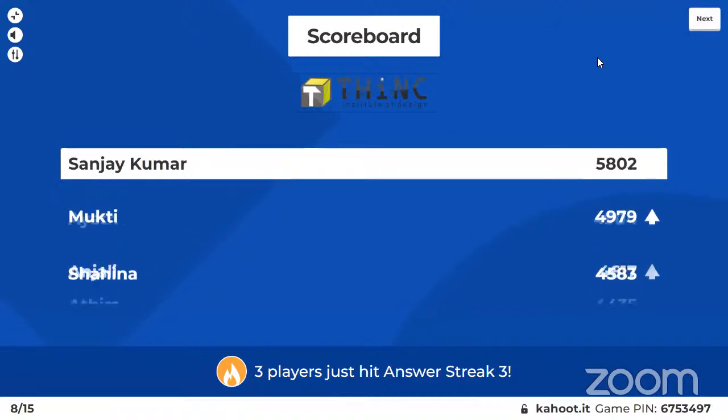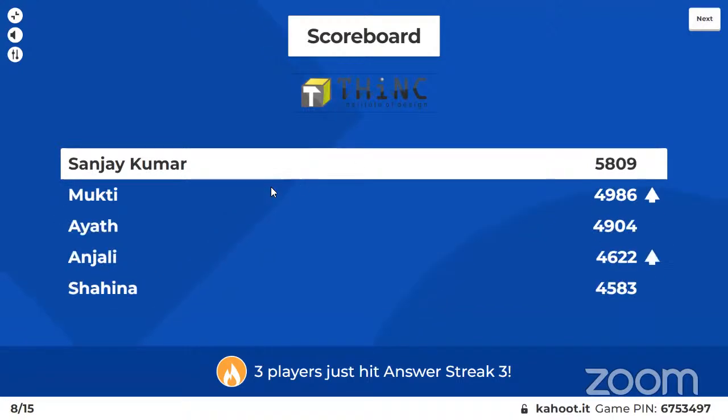Scoreboard, still Sanjay Kumar is on the top. Mukti is in the second spot. Third, we have Ayat. Fourth, we have Anjali. And fifth, we have Shahina. Three players just hit the answers. We have three correct answers in a row.